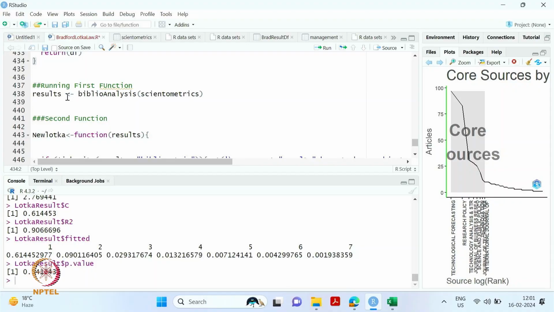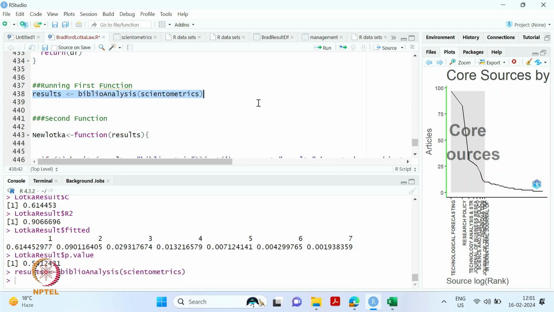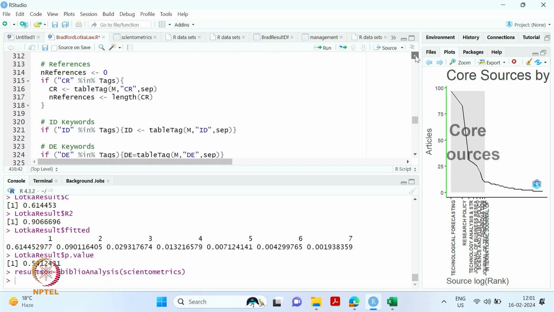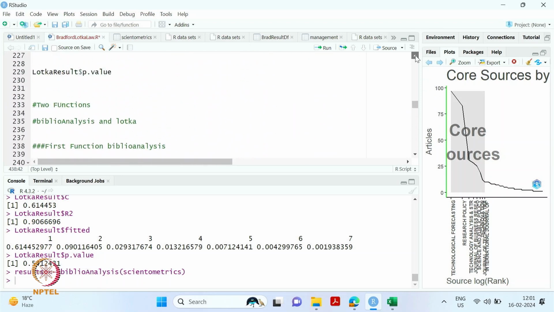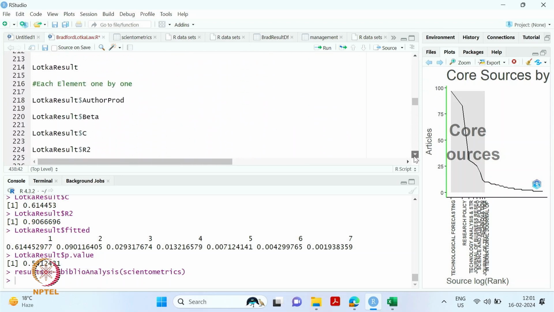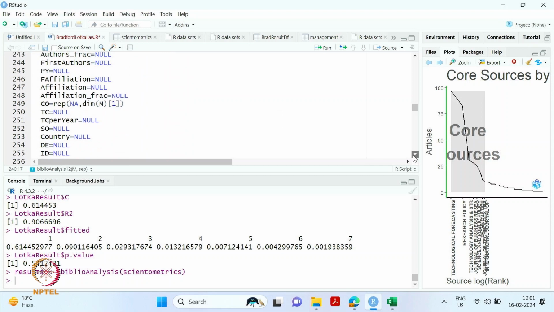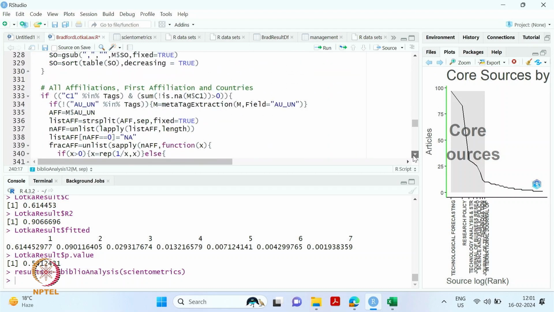Now we'll run this, and this time I am naming it as results. If I run this, okay, let us name it as 1 2. Let us see if we copy and paste, will it work.